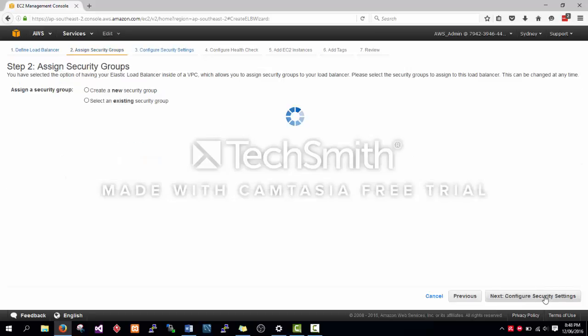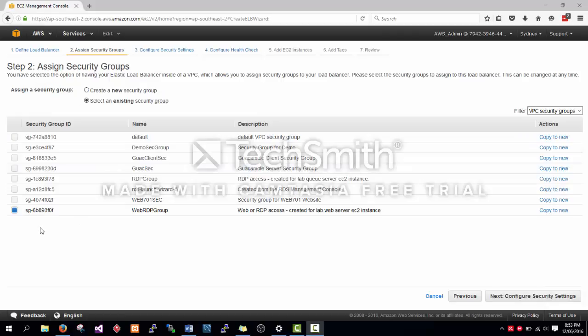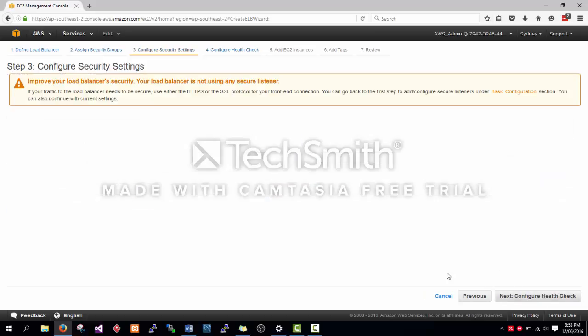And these settings here simply set which port and protocol the load balancer is going to use. So we click next. When we get to step 2, I'm going to select one of my existing security groups, because I know this one has port 80 open, which is the port that load balancing uses to communicate, and click next. Now this simply tells you that if your traffic going over your load balancer needs to be secure, it recommends to either use HTTPS or the SSL protocol. Currently I'm using HTTP because the information that's transferring over my load balancer is not really important, so I don't need it to be secure. And click next.